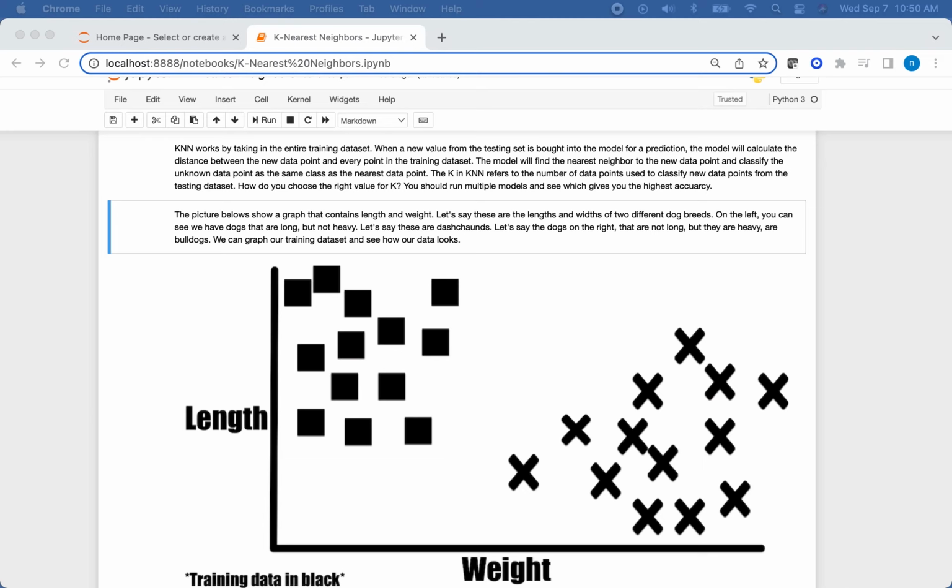The K in KNN refers to the number of data points used to classify new data points from the testing data set. For example, if K is set to 1, then when a new data point is brought in, the model will find the one nearest neighbor and use that to classify. If K is set to 2, then it will use the two nearest neighbors and use that to classify. How should you find the right value for K? You should run multiple models with different Ks and see which one gives you the highest accuracy.